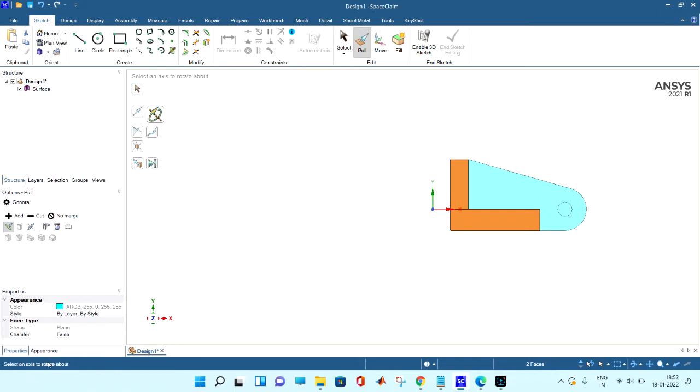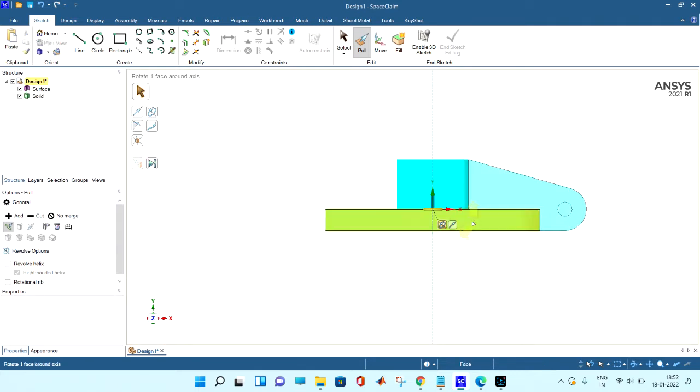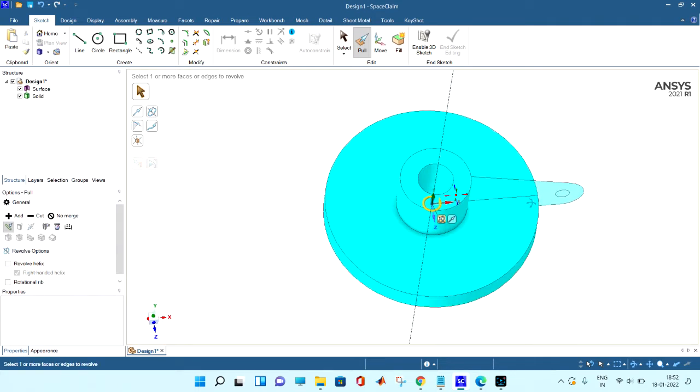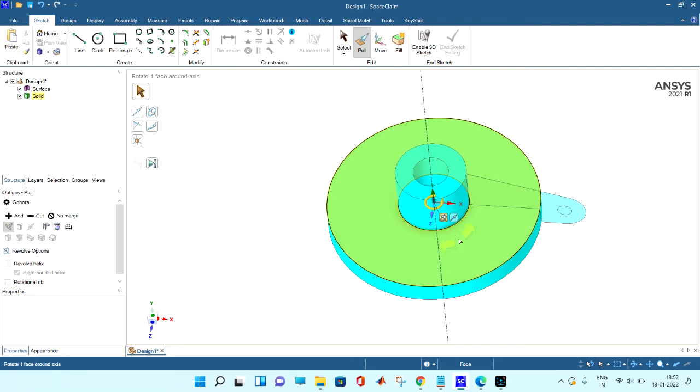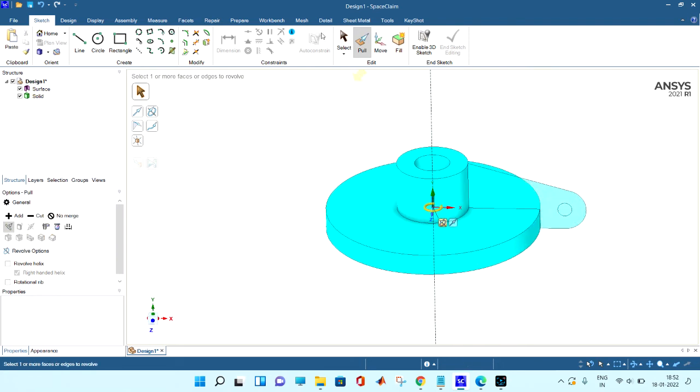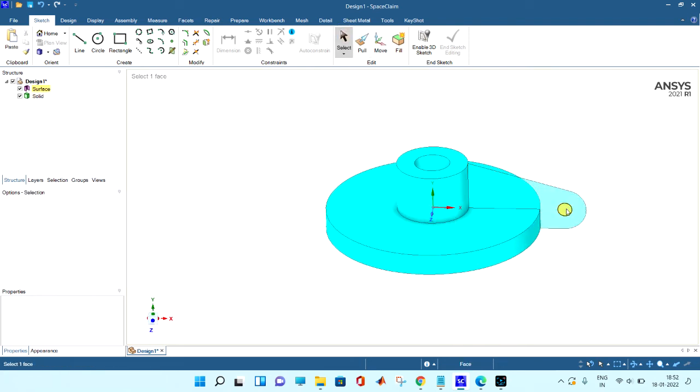Now it will ask to select an axis to rotate about. I am selecting this axis to rotate about, not this axis. Okay, then I press the space bar. It will ask how many degrees I want to rotate. Then I put 360 and press enter. You can see this surface is ready. Now you can see this part is ready.